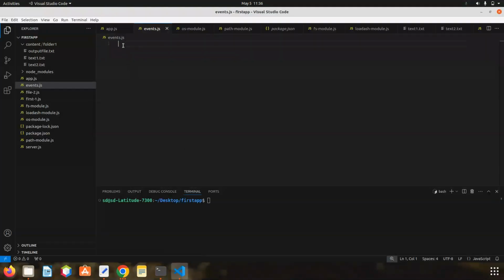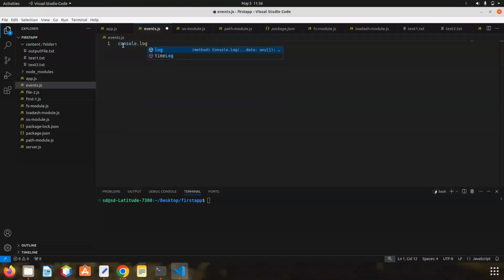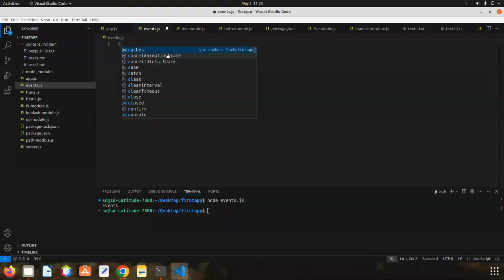Then just typing console.log of events for checking the execution, is it working or not. Now I'm running the file, e1.js. It's running. Next we will start to write the code for events, the events instance and its methods, and what is an emitter. All these things we will cover in this video.